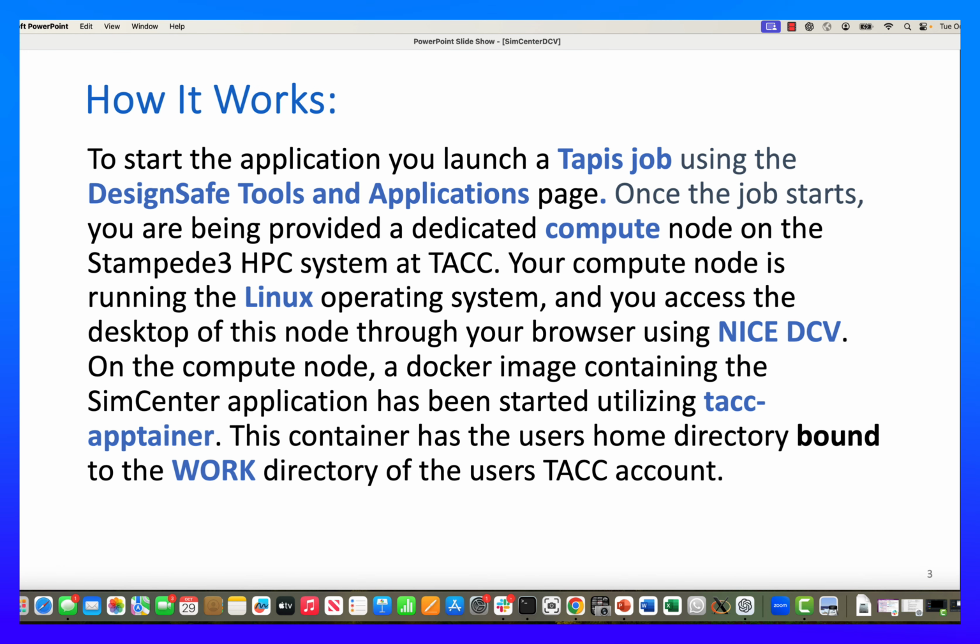application. And before I demonstrate it, I want to quickly talk about how this all works, because you have to have some understanding for me to explain what's going on. Basically, you're going to start the application by launching a Tapis job using the DesignSafe Tools and Applications page. Now, once the job starts, you are actually being provided a dedicated compute node on the Stampede 3 HPC system.